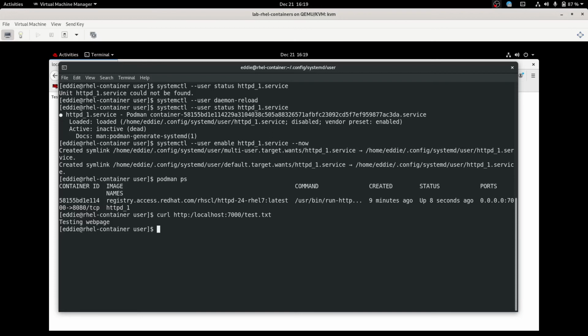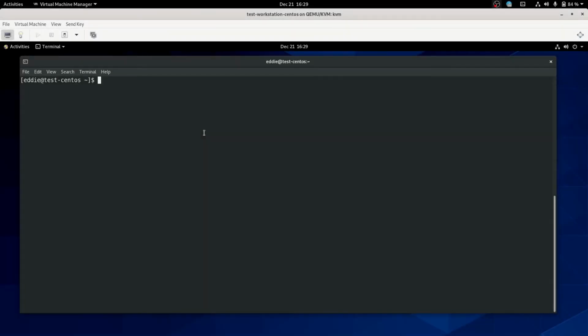What I would like to do is show you the same thing with CentOS Stream to show you what you might need to do a little bit differently in your lab if you don't have access to Red Hat Enterprise Linux and you're wanting to test the same functionality. So here we are back on good old CentOS Stream, and if I were to do the same command again, so podman run --name httpd1 -dit, do the same port 7000 to 8080 and use the same image.